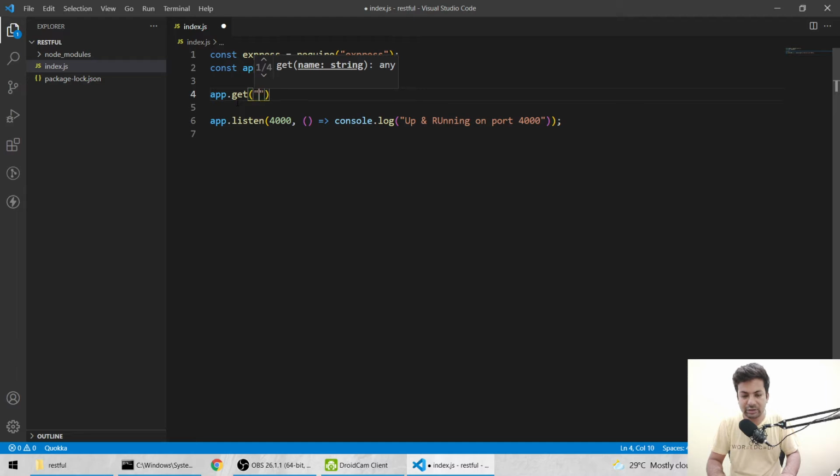And here we'll define our route. Slash means we are on the domain name, like whatever domain name or IP address you have, like www.google.com. That's your domain name, so it will run on that. And if you make it a search, it will run on www.google.com/search, like that.